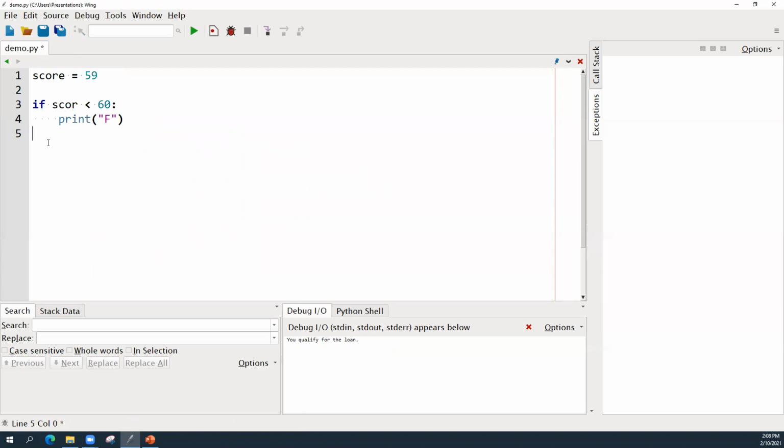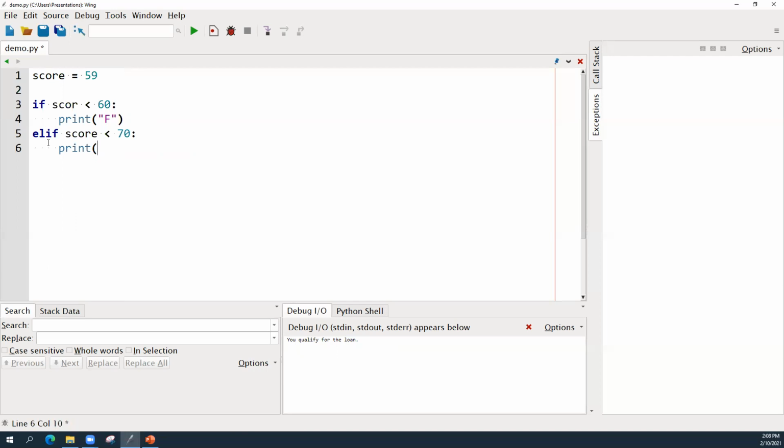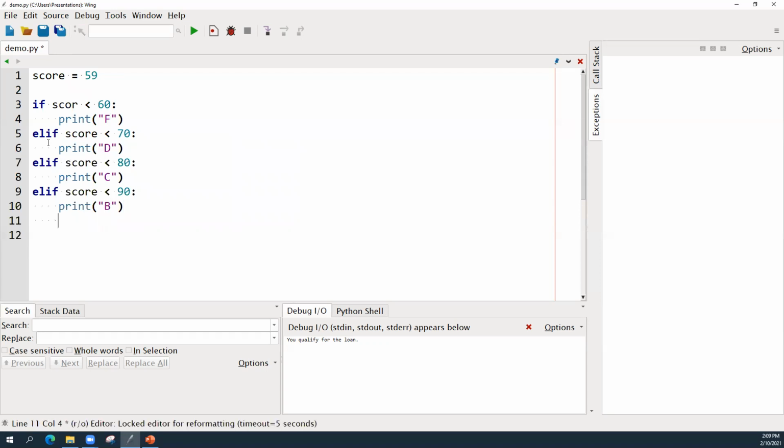I need to make sure this is flush left and say elif, short for else if, right? Else if score is less than 70, right? In which case we'll say print, in this particular case, it would be a D. Okay. Because now I could just go ahead and copy this, put that in here, again and again. So this would be 70, 80, 90, F, D, C, B. Now let's just do one more. Or actually, this last one would be else. In this case, we get an A, right?